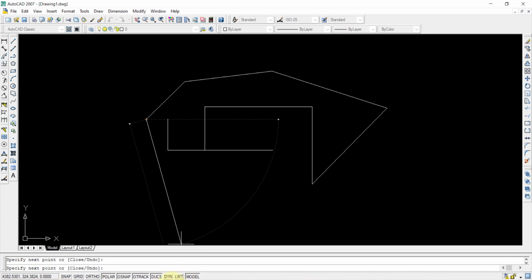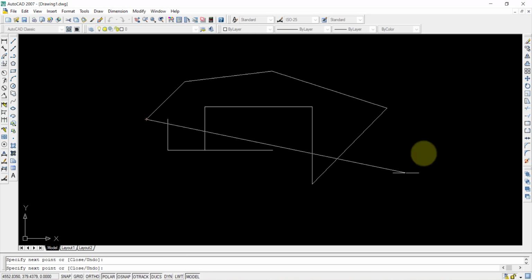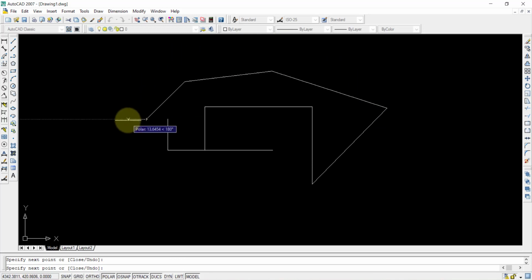If it is in this condition, even if I move my mouse, even though the command is active, it is not showing anything. The reason is it is not in dynamic mode. If dynamic mode is turned on like this, then you can see the values popping up again. So this is how you should check those things.